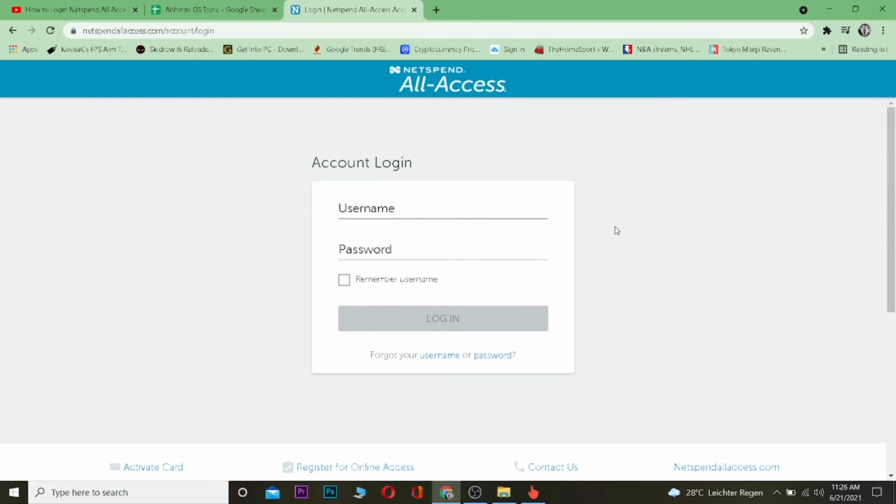But for some reason, if you forgot your username or password, you can always click on these two options over here at the bottom and then reset your username or password and get access to your account again. So yeah, that's the basic gist of it, how you guys can log in to your Netspend All Access account.